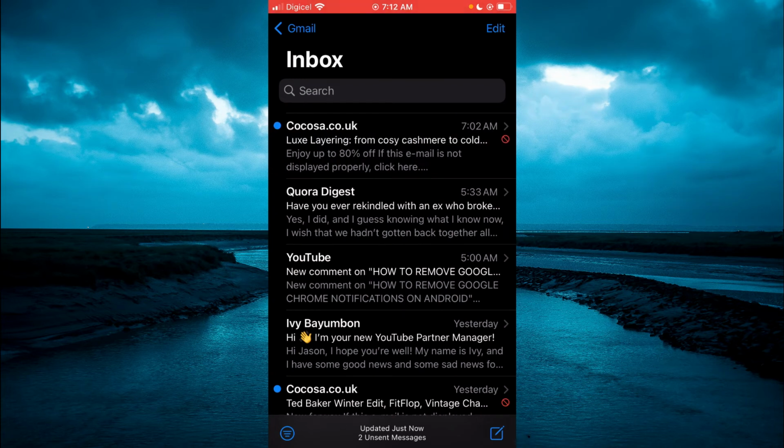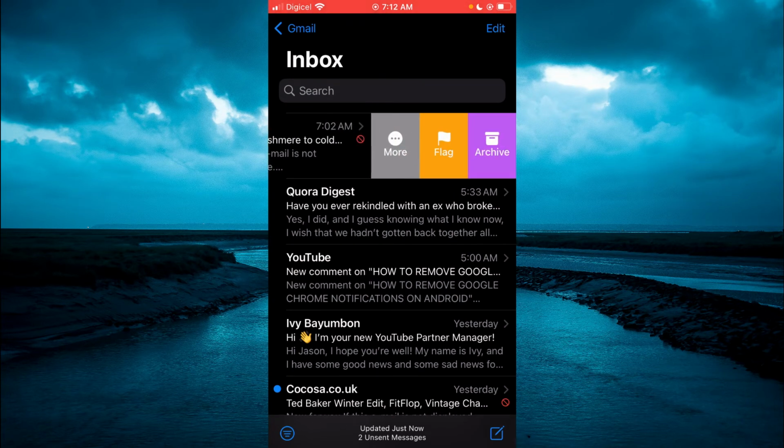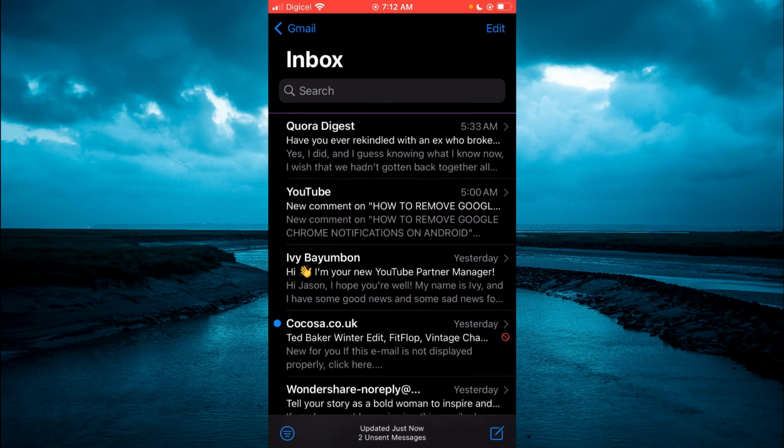Then after doing that, you can simply swipe to the left right there to remove the message. And that's it. You will no longer see or receive emails from that person on your iPhone.